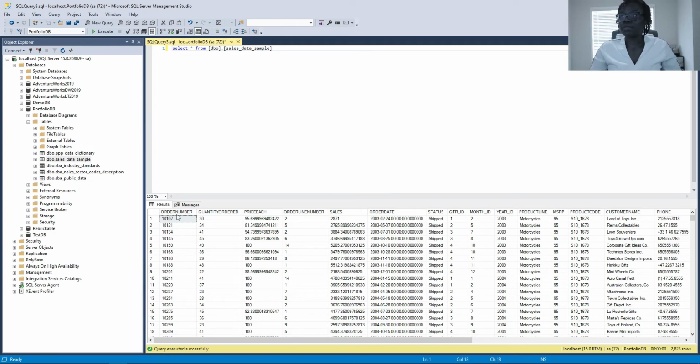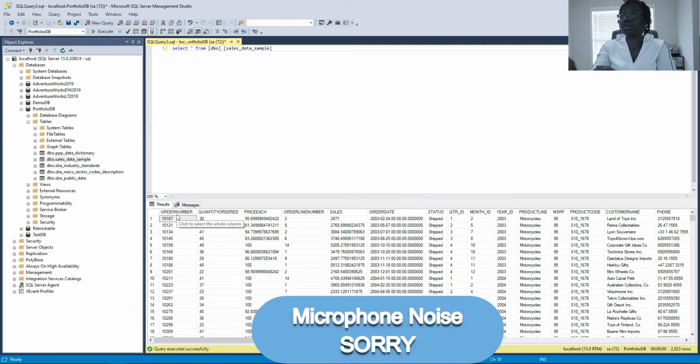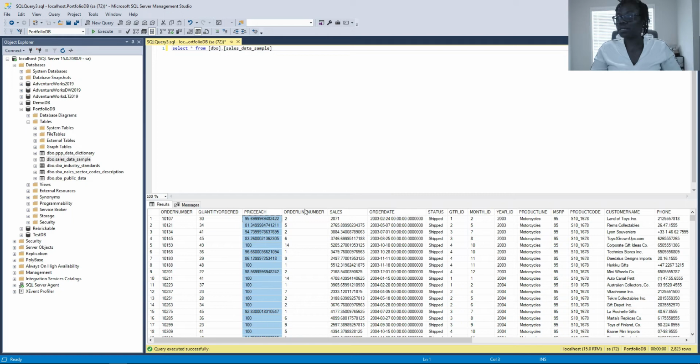Okay, so we have the order number, we have the quantity ordered, price, sales, order date. This is very important, and the status. Okay, some of the data points we probably may have to do a distinct search so that we see the unique values present in these columns, right? So for example, we want to see the distinct values in the status. Maybe we have shipped or ordered or whatever, right?